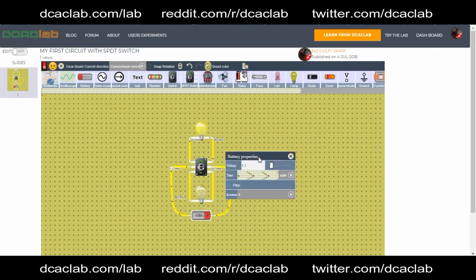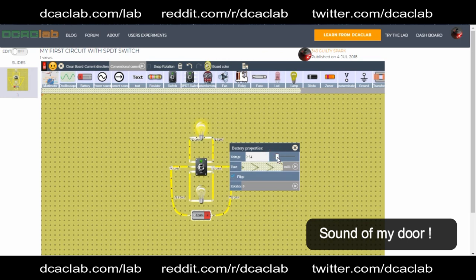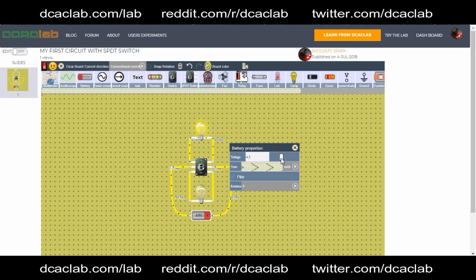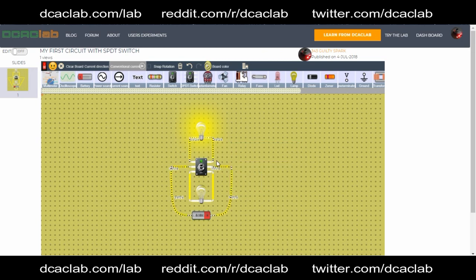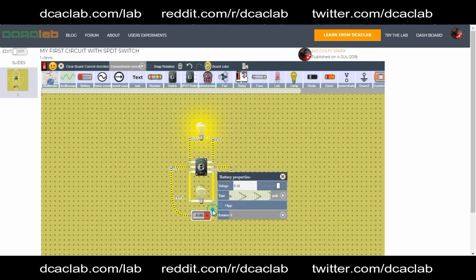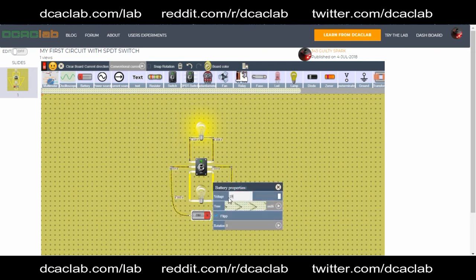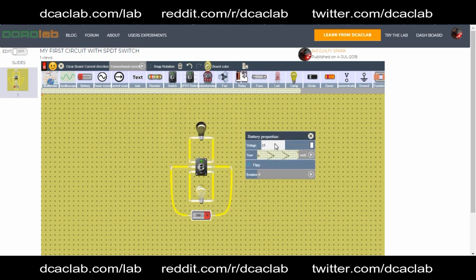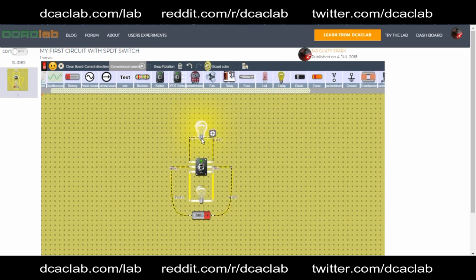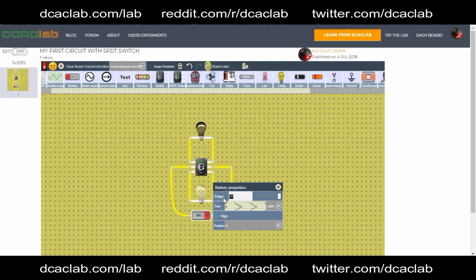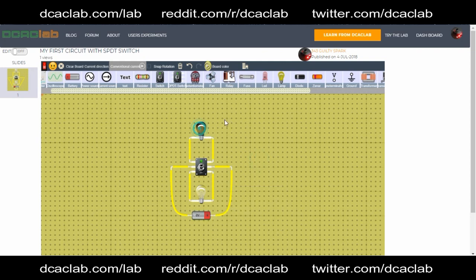Now let's change this battery's voltage. Why don't we burn this bulb? Still it's working fine. Let's burn it up. That should work. Yep, it's gone. We can use another bulb as well. We do not have to bother. We can use as many as we want. And now let's not burn it up. Let's go to normal and a new bulb again.